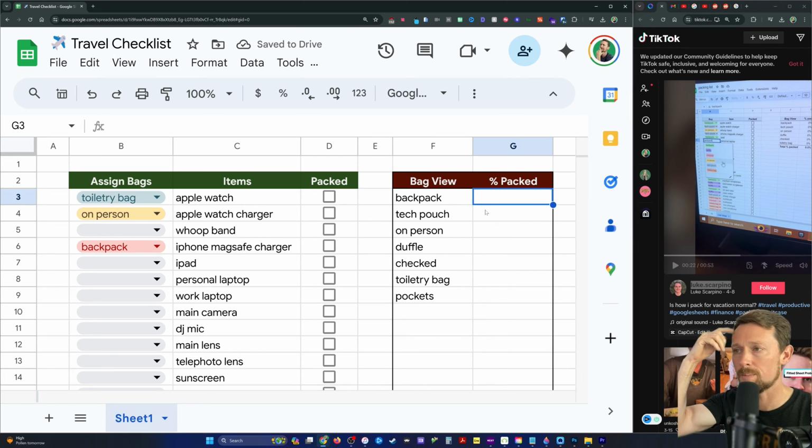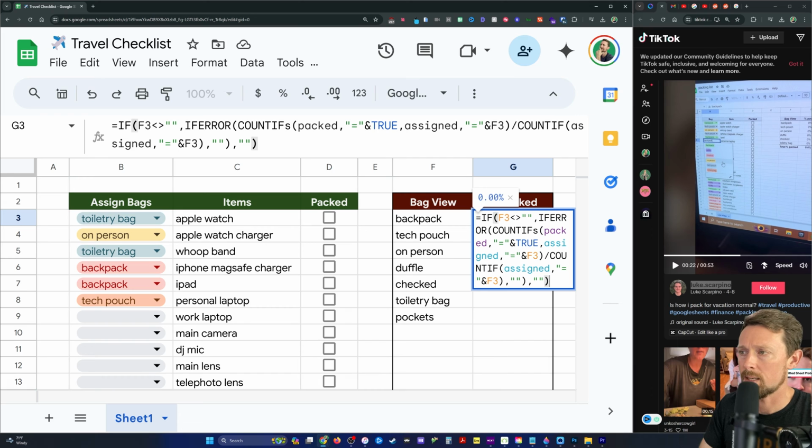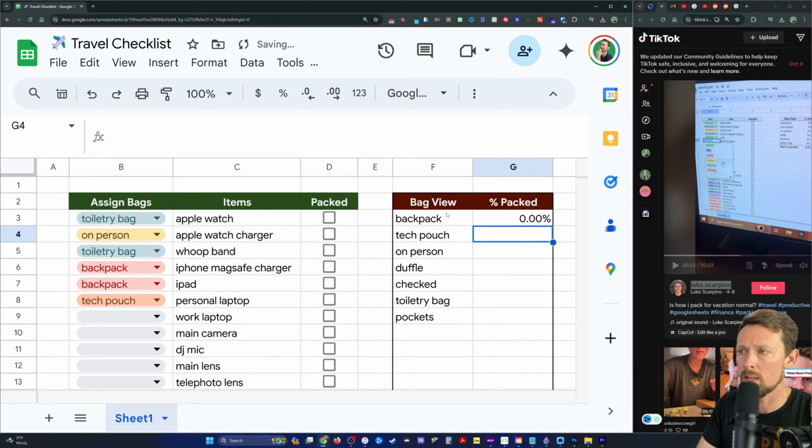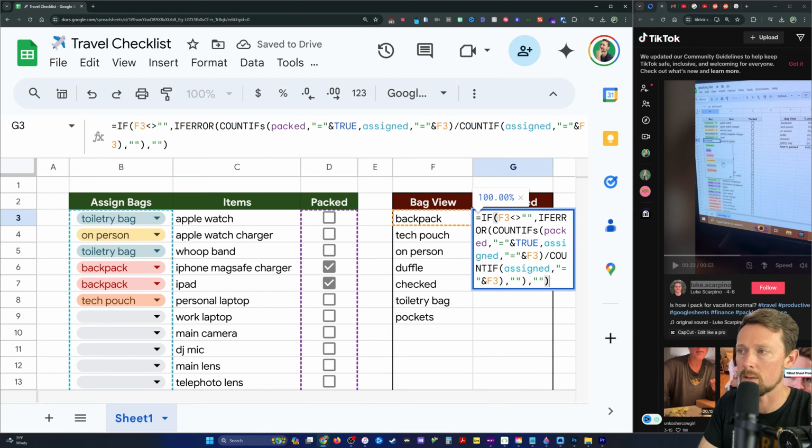So first of all, we need to get the percent packed. So let's talk about this huge formula that I'm pasting in right here. Let me show you that it works. So backpack view, we got two backpacks over here. If I click one, 50%. If I click the next one, 100%. So it does what we want it to. How is it doing it though?